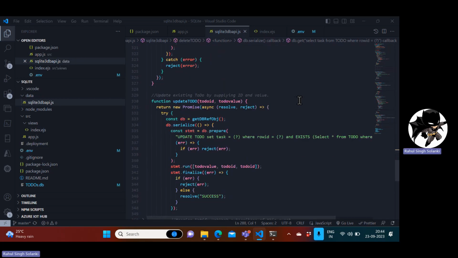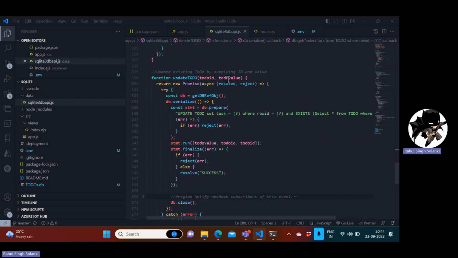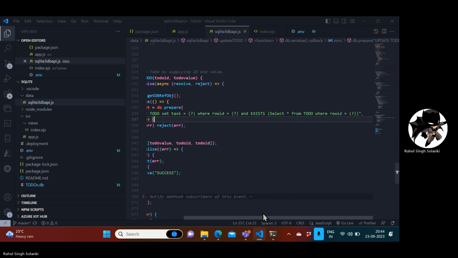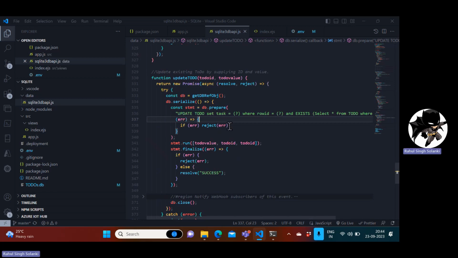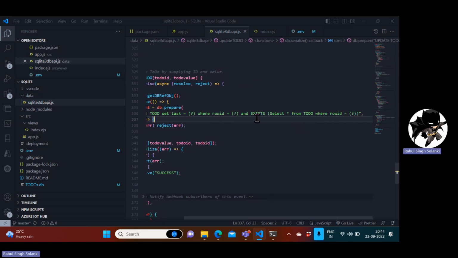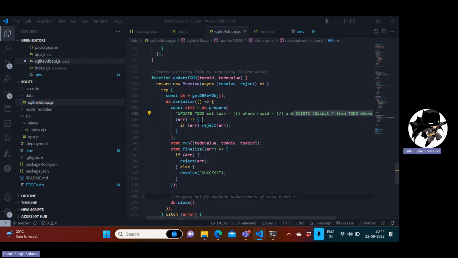The next one is update. So receiving two values, update ID and value. Same thing. Here I'll be executing update to do set. Set basically will set the new values in the respective columns. So here I'm passing the values here. Okay, so before updating, I'm just checking whether it exists. If it exists, then only update, otherwise do not do anything.